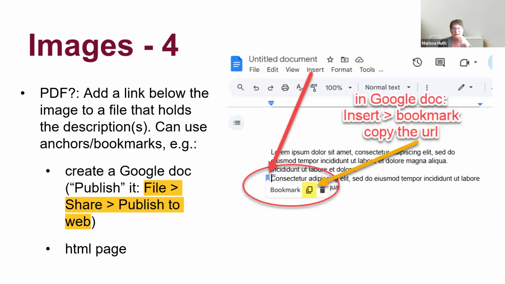Most often it seems like we're converting these slide decks into PDFs. So if the file is going to be converted to a PDF and you have a long explanation, what you can do is add a link either in the slide or under the PDF on the Canvas page, and put the explanation in a separate file that holds the description. Then the link is to that file.